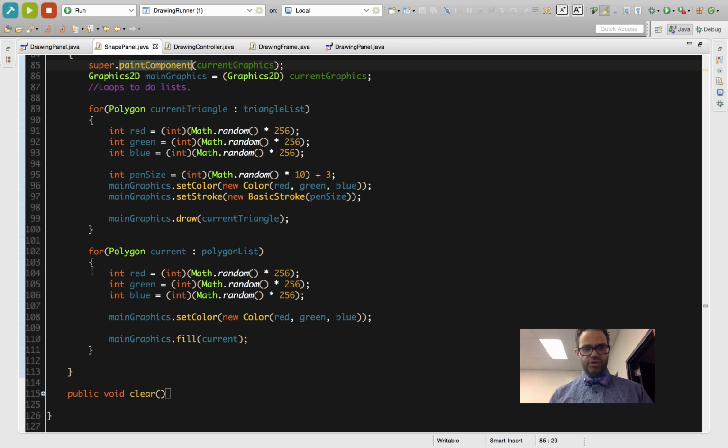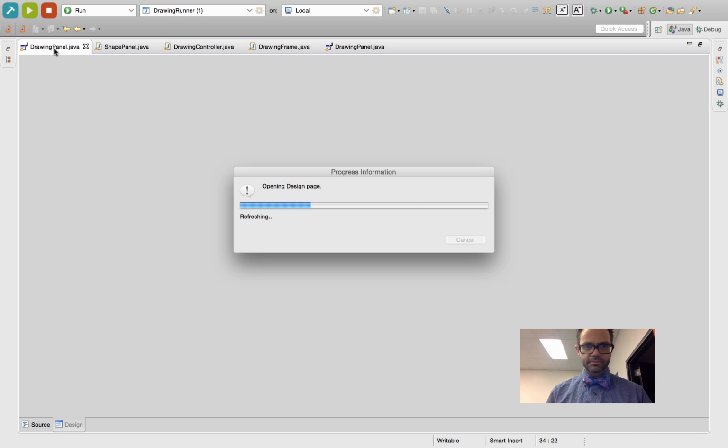And again, we can see that structure right here. So I have the idea of I'm looping over all of my polygons in my triangle list. I'm moving over all the polygons in my polygon list. The triangles will be drawn, and as I use that, I set a stroke. My polygons are going to be filled, so I don't have to worry about setting a stroke. And so I'm going to go back to my drawing panel.